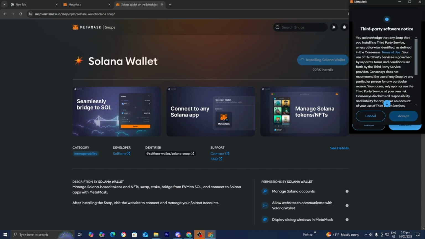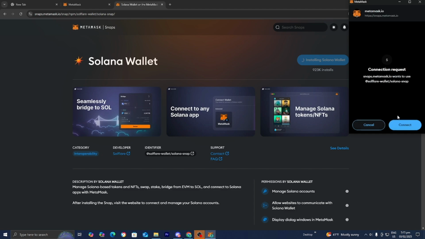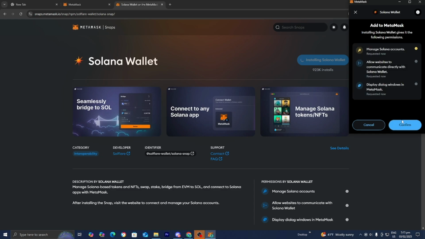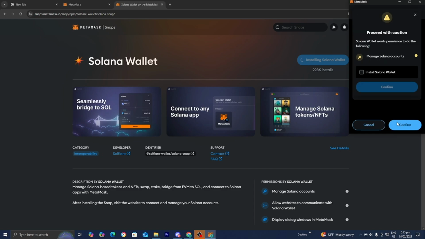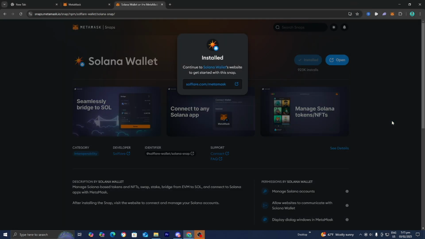And then it's going to give you a little notice over here. So just make sure you accept all the terms and conditions and press on accept. Then press on connect one more time. It's going to ask you for confirmation, so just press on confirm. Then select the option that says install Solana wallet. And then there you go, Solana wallet is now on MetaMask.